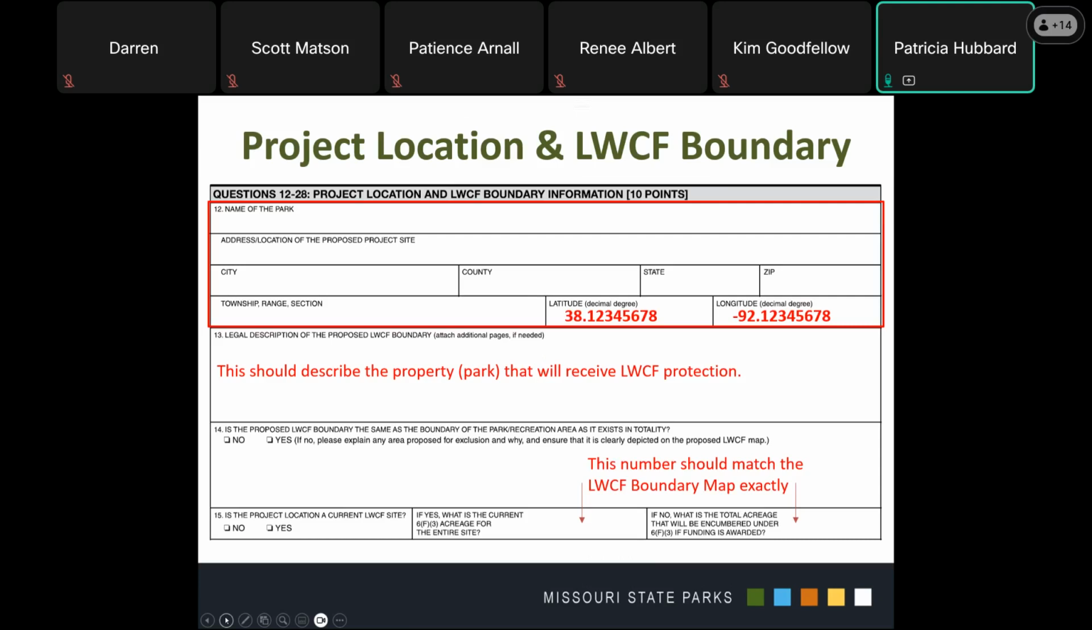Question 15 asks if your park is already an LWCF protected park. The LWCF program has been in existence here in Missouri since 1965, so we have a large inventory of parks that are already protected under the federal law. We currently have about 1,200 protected parks in Missouri. If you do not know if your park is already protected, you can send an email to mspgrants@dnr.mo.gov, and we will be happy to check that out for you. Or you can check out the LWCF website, where we list all the protected parks by county. It was last updated with our 2020 projects.